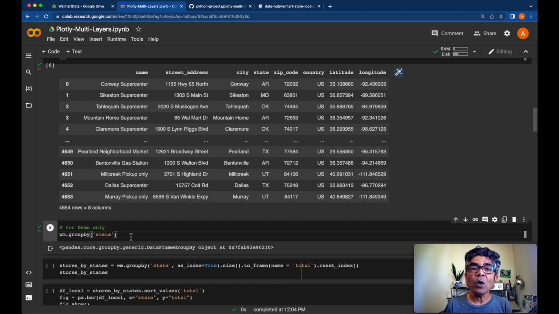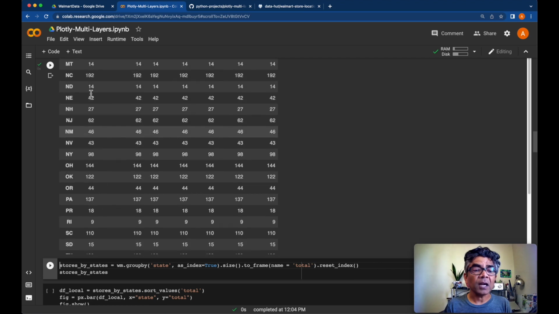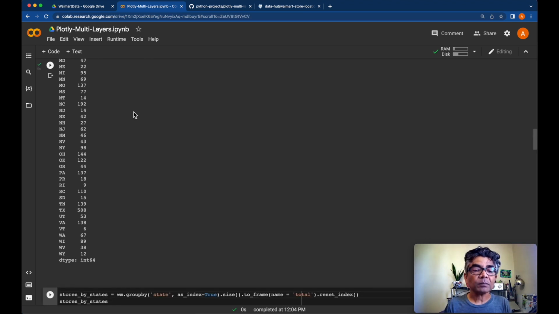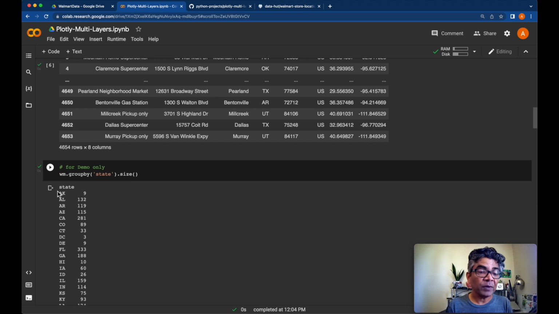Because we want to have the total number of locations per state, our options are size or count. Let me give you the count first. If you do the count, you will see that the count came for each store. However, the count is applied on every available column. It doesn't look correct. Let's use the size function on group by. Now size is much better because we have every state name sorted plus the total number of Walmart stores in each state. That is exactly what we want.